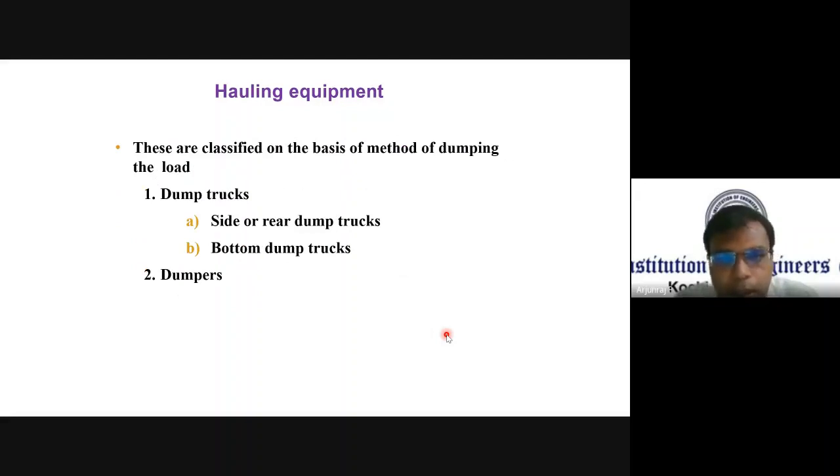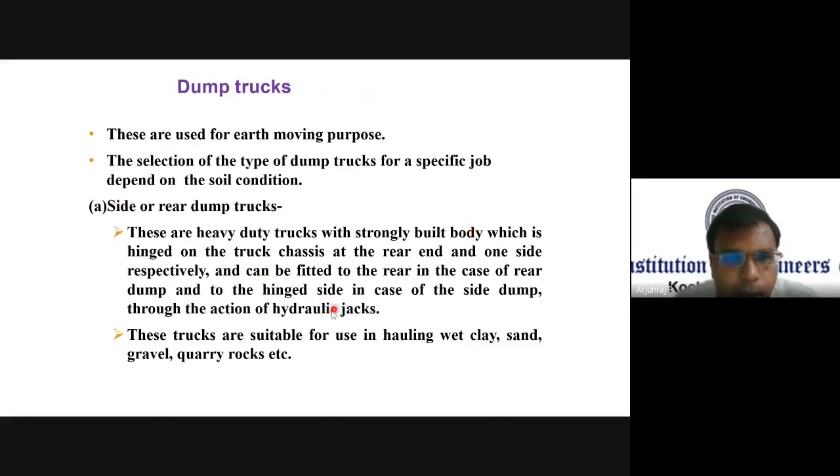As far as hauling is concerned, it is based on the load dumping. It is classified as trucks and also dumpers. When I say trucks, there are two types: side or rear dump trucks, or bottom dump trucks. The dumpers are also a part of the hauling equipment. Let us see the dump trucks.